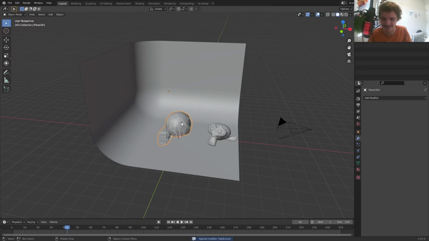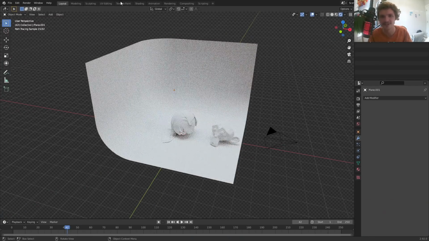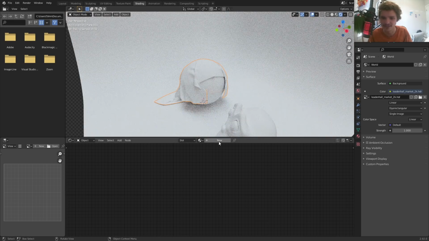Let's get to the iridescent part. So here we have our basic scene with the models and whatever. Iridescent material. Go to the shading workspace. In the shading workspace, I'm going to make a material for the cloth.